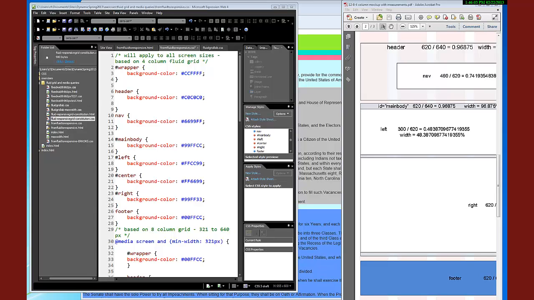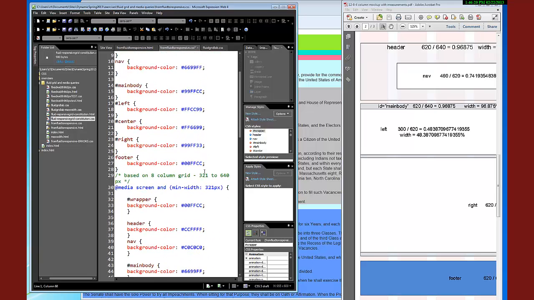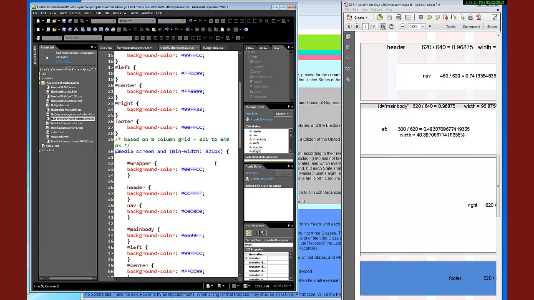Alright, so we're going to build this thing from the ground up. What I've done is I've set up a style sheet called fluid-to-responsive.css, and in it I have a default set of styles that will apply from 0 up to 321 pixels. So that will be the 4-column grid.